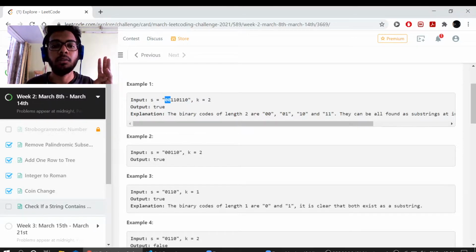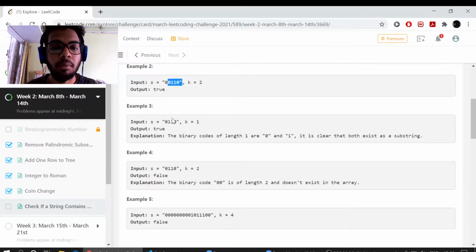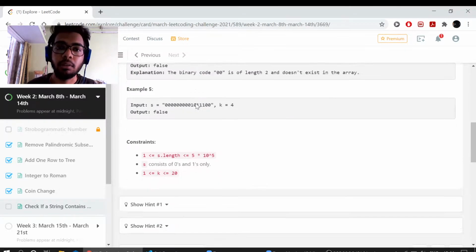So we can see 00 is present, 01 is present, 11 is present, and 10 is present, and hence it's true. And same with this case, but false in this case.